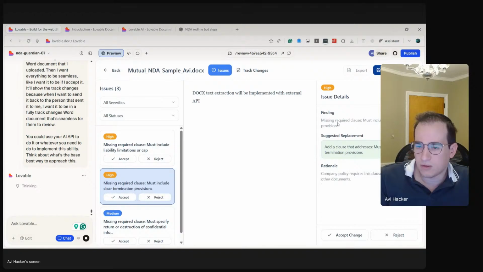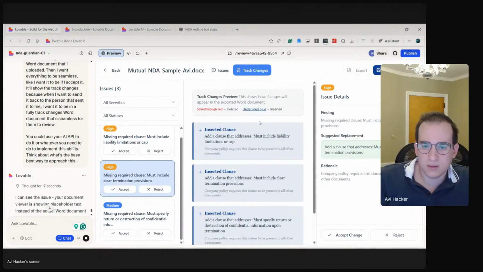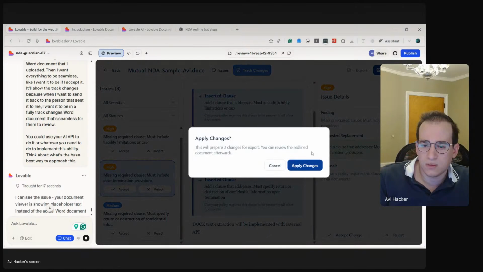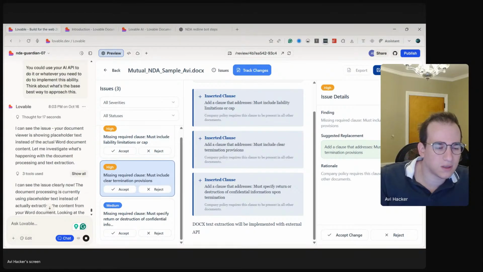See, company requires clear termination, issues high. Let's see what happens. Air track changes. Underline blue, strike through deleted. Let's see what happens if I click apply. Oh yeah, let's just click cancel because it's updating.